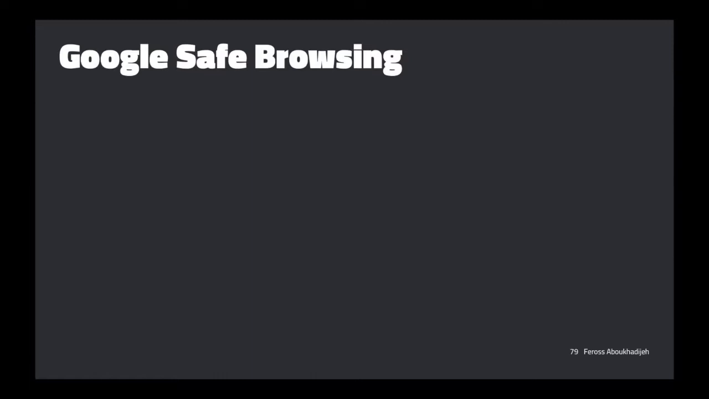What we want to do here is think about, let's just assume the user is going to end up on a sketchy site, and what's something we could do? Maybe we could keep a list of sites that we know are bad and try to save them from themselves if they end up on a bad URL. And that's the idea of Google Safe Browsing.